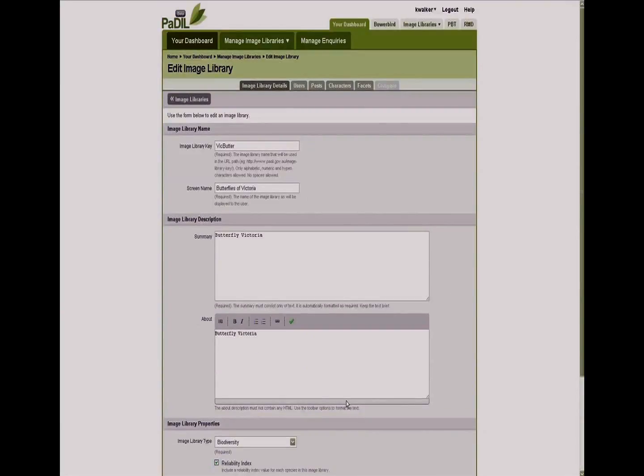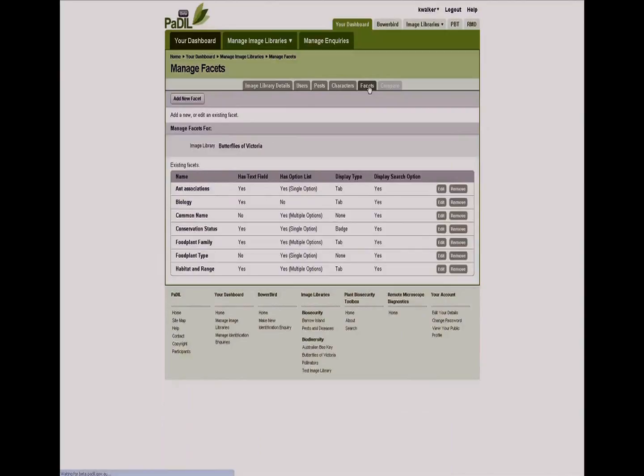Once you've actually created it, then it opens up the ability to build the library. Once you've created the library, you can then build the facets, build the characters, add authors, and then build individual species pages. So let's go through those quickly. Here's the facets. We put a lot of time and effort into facets, and I'd like to just show you some of the different ways you can build them.